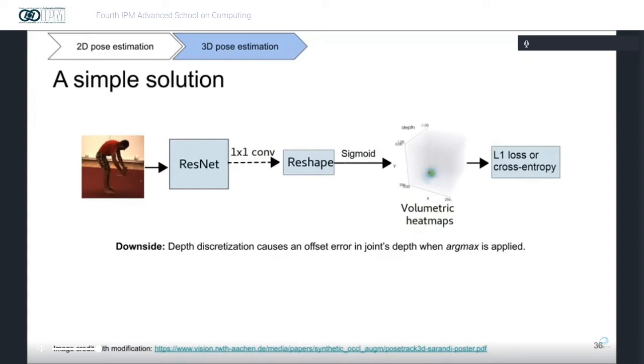This is a simple pipeline to estimate a volumetric heat map. The last convolutional layer of the ResNet is reshaped to the shape of the volumetric heat map. In this pipeline, a sigmoid activation is applied rather than a softmax. Therefore, more than one hot area may appear at inference time.